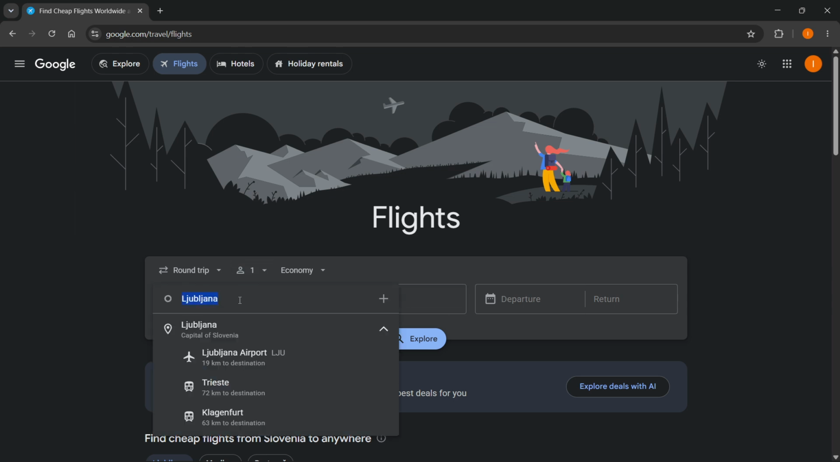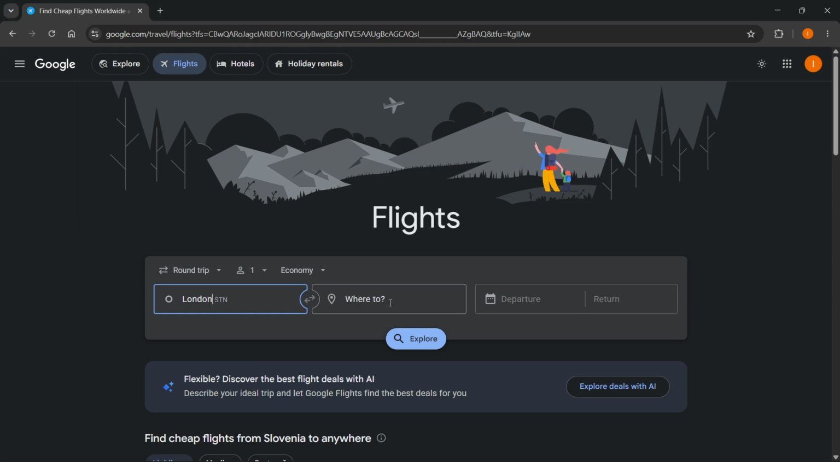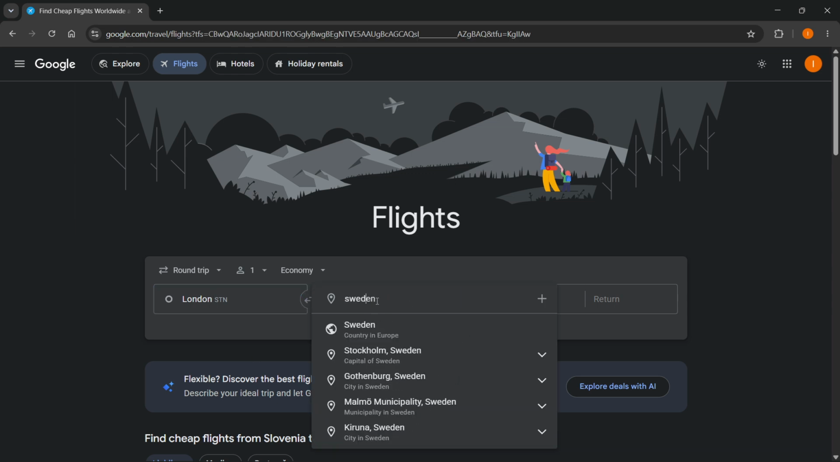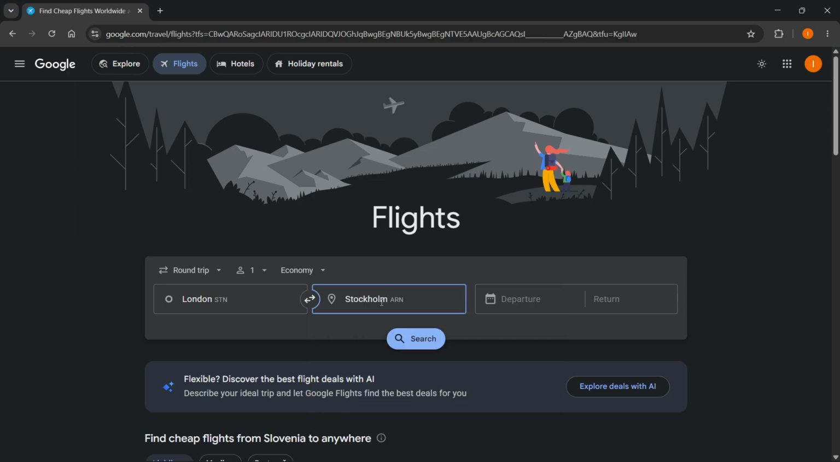So I'm going to select from, and we're going to do London over here, and I'm going to select this airport over here, and then for example, where to, I'm going to type in Sweden, okay? Let's do Stockholm over here, and I'm going to select this one over here, so this airport.